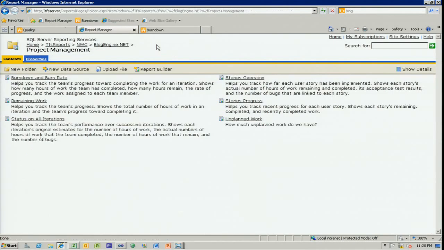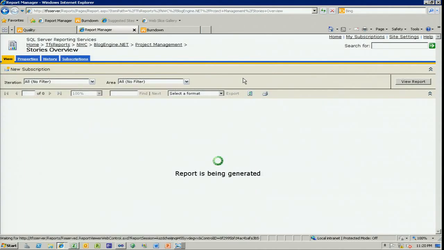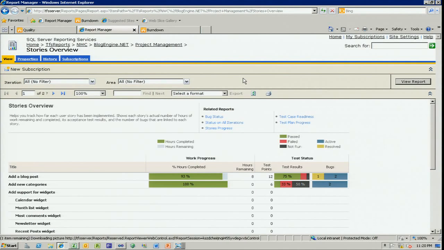And I'm not going to go through all of the reports. We don't have enough time to do that. But there are several. Stories overview and stories progress are good ones. I'm going to pop up stories overview. I don't have great data here, but I have a couple pieces that are important. Right up at the top, you see 2 columns there. Those are the user stories I'm working on. And you can see the percent hours that are complete by each of those requirements. You can see the hours remaining and what types of tests are logged against these.